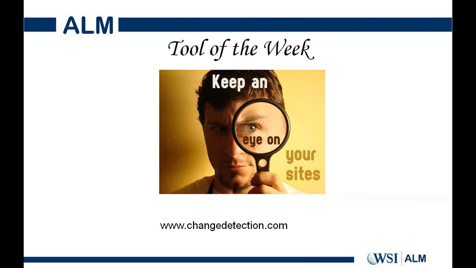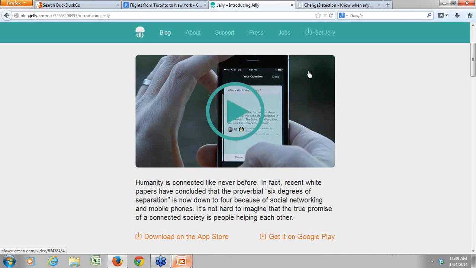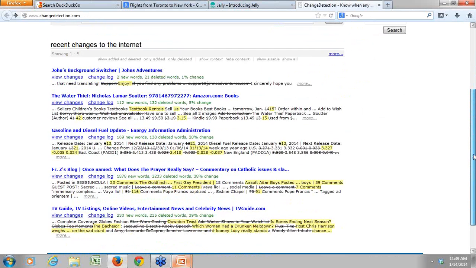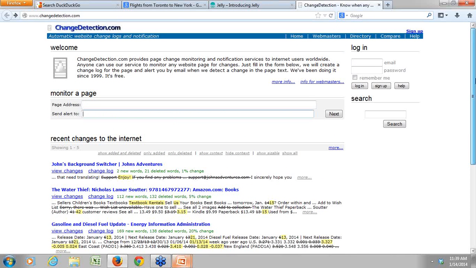So we have a pretty interesting tool this week that we wanted to showcase, and it's called changedetection.com. Very crusty, very simple, very raw. I'm going to take you through this tool. So this is the homepage of this tool. It's changedetection.com. As you can see, it's very raw. It doesn't have a lot of fancy designs associated to it. Just base level, basic information.